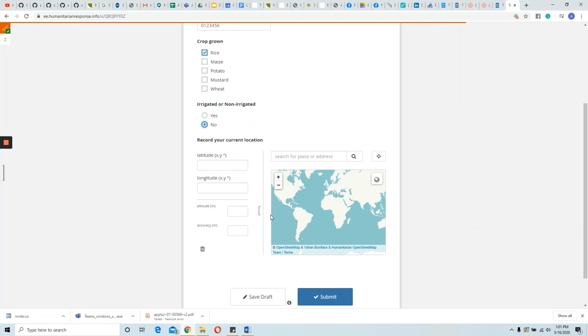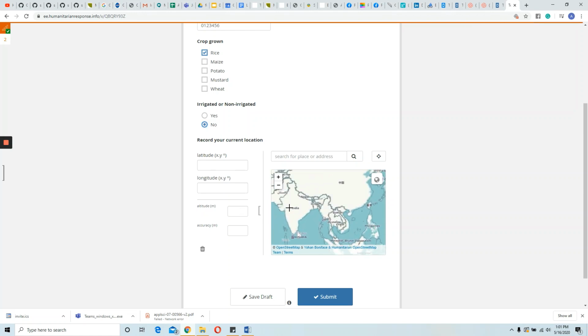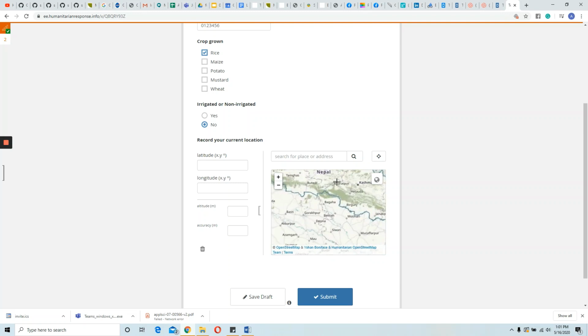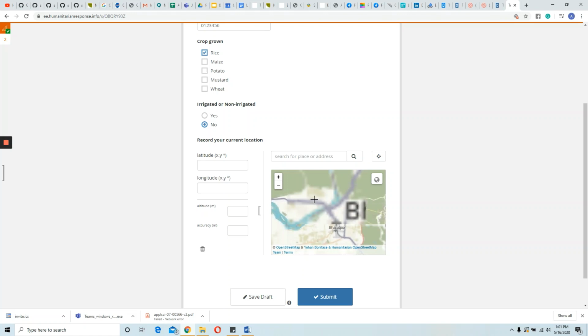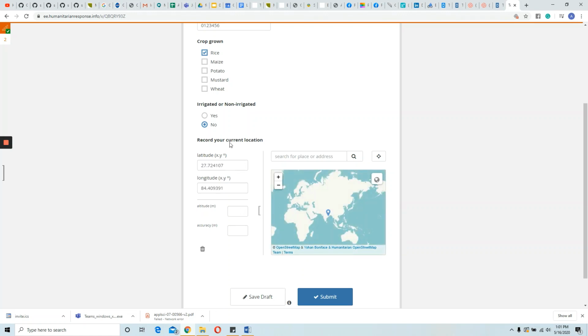For recording our geolocation, there are multiple options to record the geolocation. The first one is to use the map and navigate to your location and click on the location to add the coordinates. And the second one is you can use the Android application. In the Android application, you can directly use the record button to capture your current location.